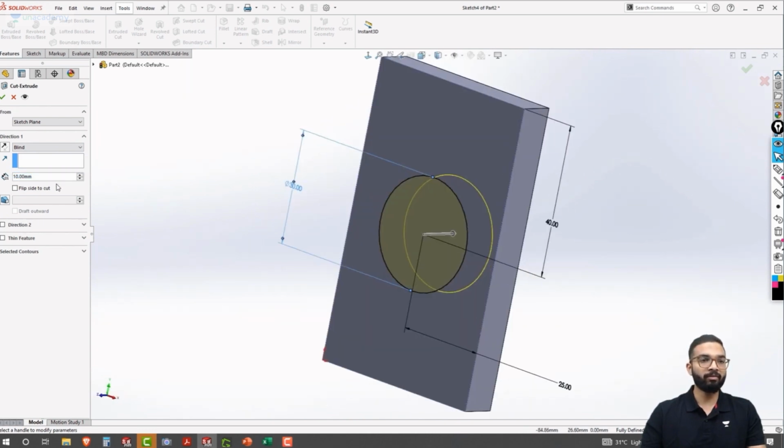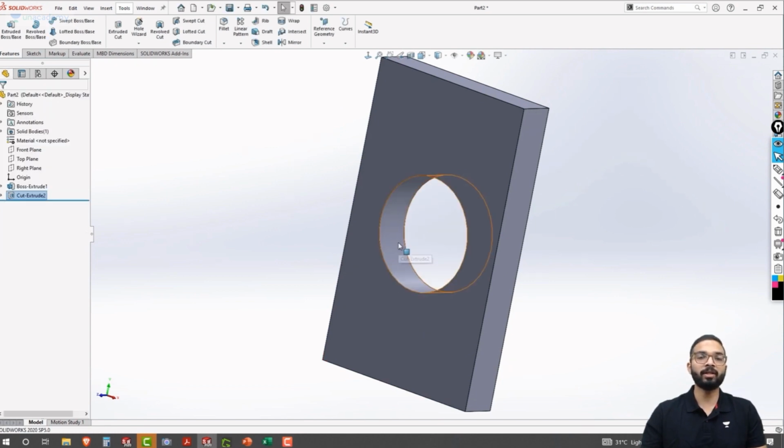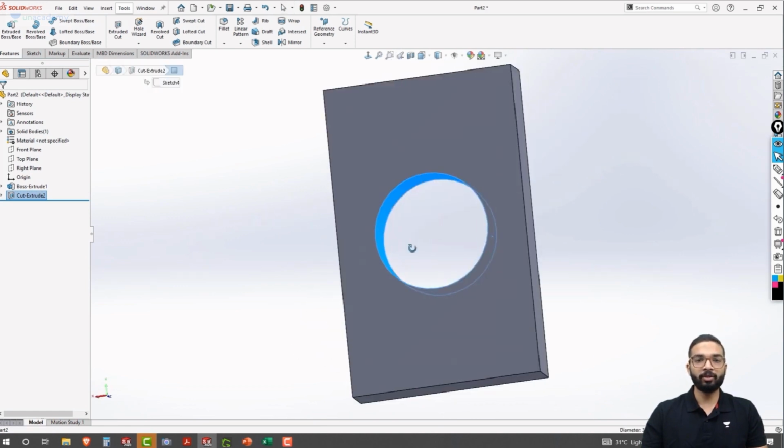What we will do here is enter 10 mm, as we know that the thickness of this plate is 10 mm. We will simply click on OK and we can see over here that our geometry has been cut. We have a circular hole in the middle of the plate. You can see this is how our plate looks.